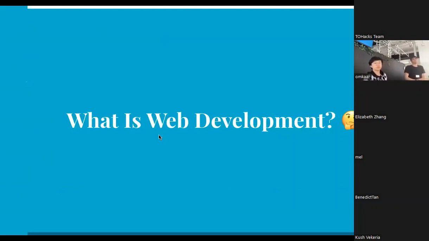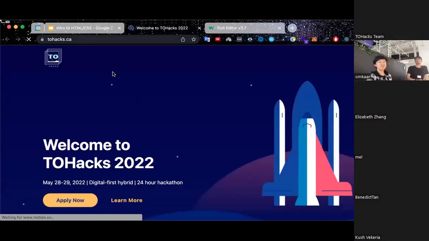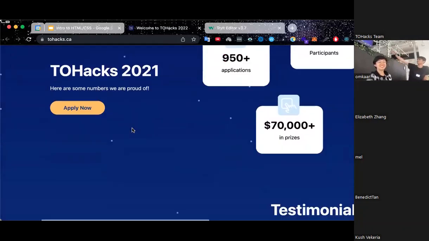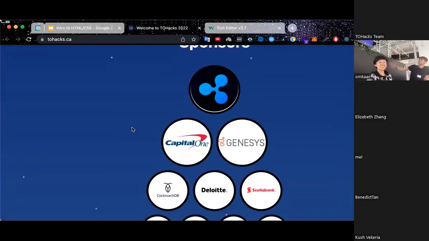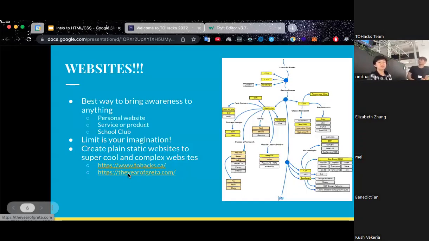So what is web development? Web development is basically websites. It's the best way to bring awareness to anything you have: a personal website, a product, anything can be represented through your website. You can also host your products on a website, but that's more advanced stuff that you'll learn later. There's no limit to your imagination. You can do whatever you want. For example, that is our website. Look how beautiful that is. Our designer Jane made the whole thing, and our whole web development team made all of this. So this is a big application of websites.